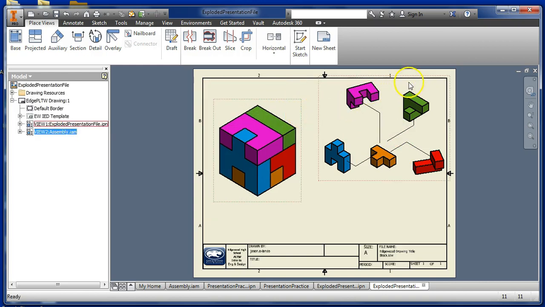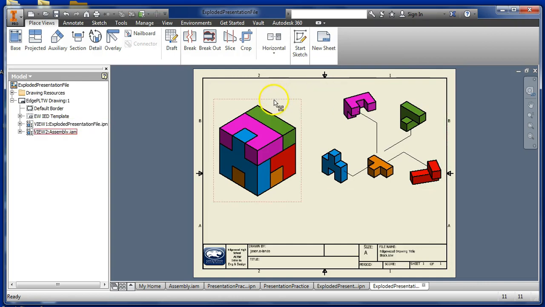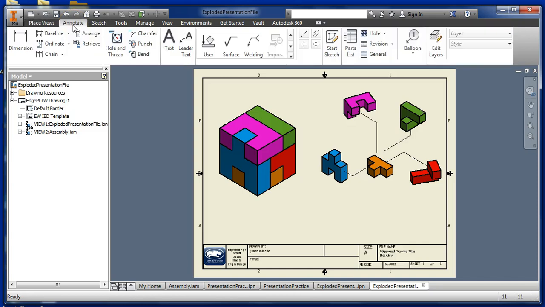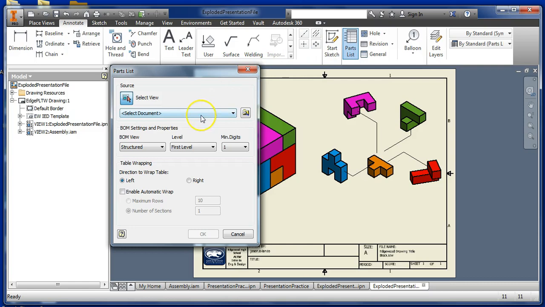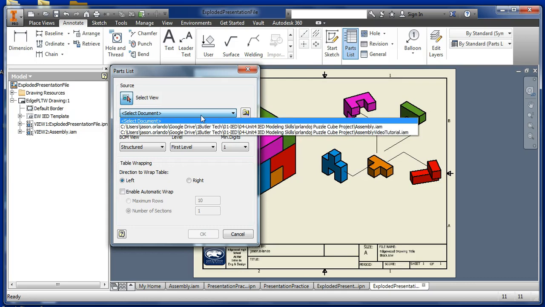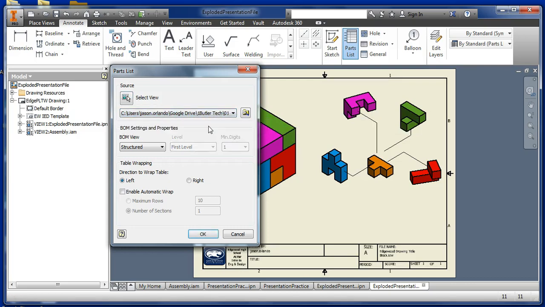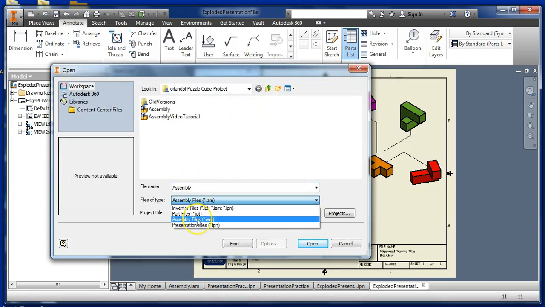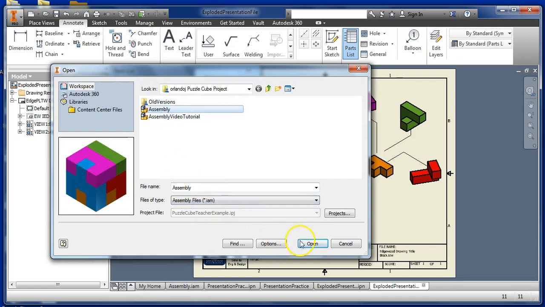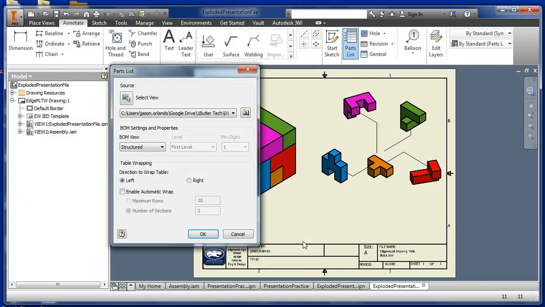And lastly, we're going to make a parts list. To make a parts list, go to the Annotate tab in your ribbon. Then, about 3/4 of the way over, you'll see Parts List. Choose Parts List. Select the document that it'll be looking for all the parts. For us, that'll be our assembly file. You can also find it here by navigating. It's again asking me for what file type. I'll use the assembly file that I just brought in. Click Open and OK.